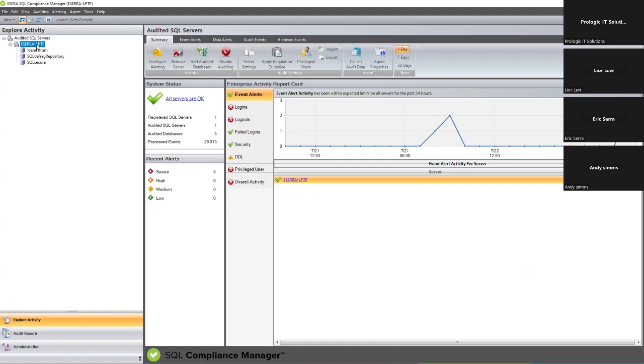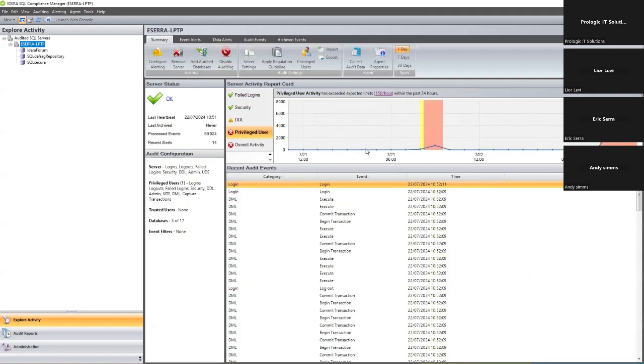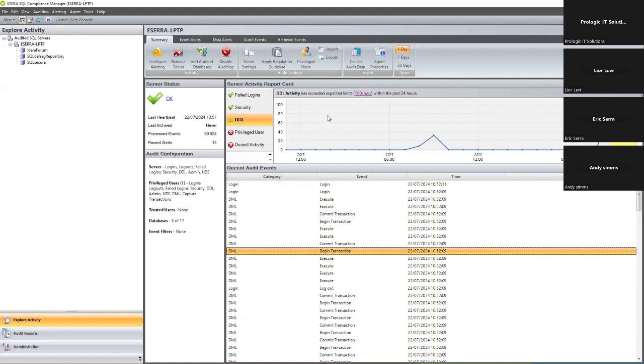If I click on it, I will see exactly the details related to the privileged users. So I get this yellow and red warning, critical thresholds, that can be useful if you want to visually have some alerts in real time about a peak regarding the privileged user. Overall activity, again, if I want to see the security, I will click on security. What about the failed logins, DDL, and so on. Everything is traced regarding the recent audit events at the bottom of the main screen.